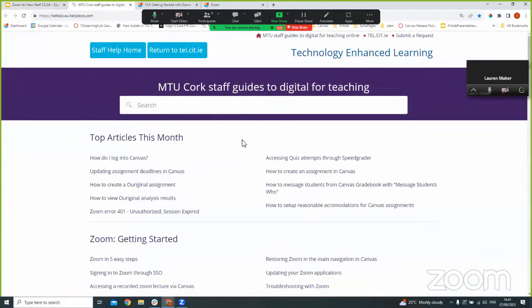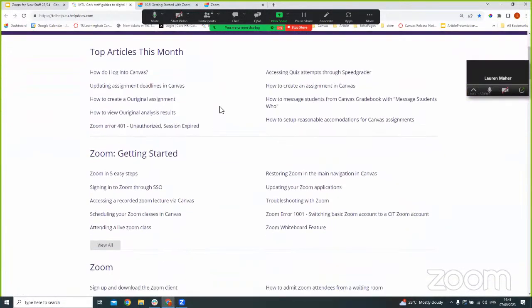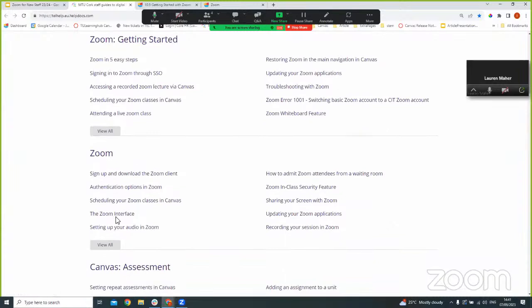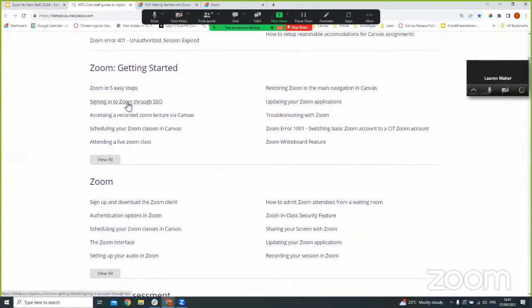If you have a look at these, you can see straight away I have a whole section popping up at the start. We've Zoom getting started, or we've Zoom here. What you can see is, do I need help? This is a common thing that we get asked, that people aren't getting entry into the Zoom sessions. So if you're watching on YouTube and you couldn't get into our Zoom session today, what you need to do is sign in through SSO.